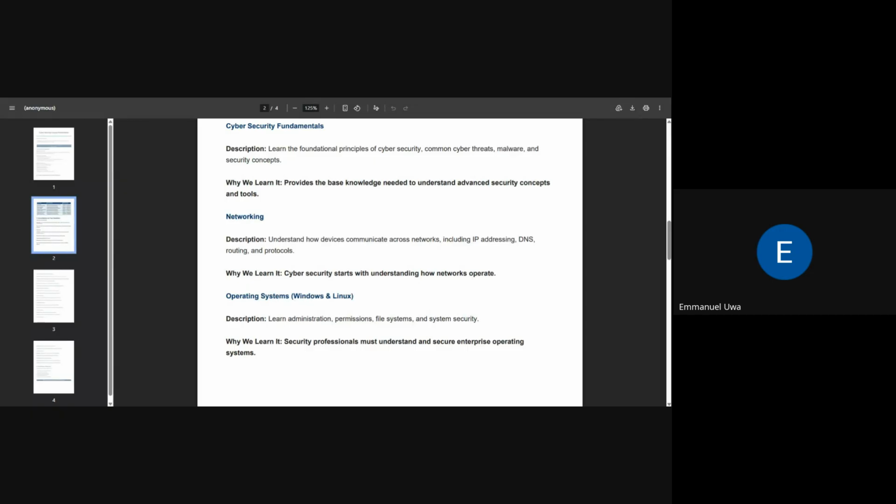You understand? So you'll be learning networking, because if you don't know how devices talk to each other, then how do you want to know how to secure them when you don't even know how they communicate with each other? So that's why we'll be learning networking before we even start learning how to attack and other stuff.